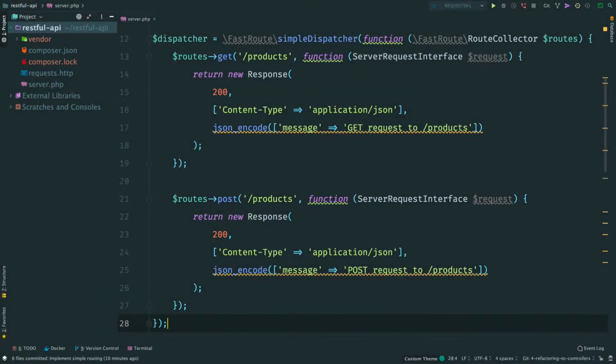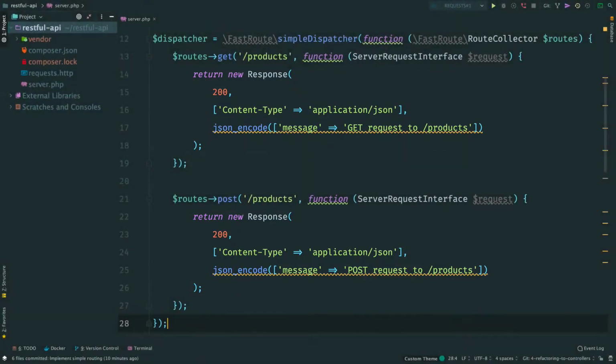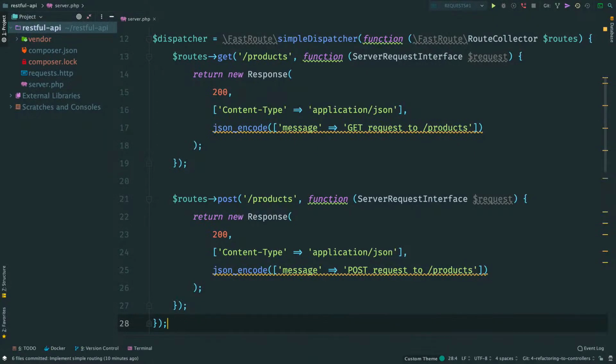Our routes definition contains two types of logic. We define middleware, these callbacks, and we have the routes themselves. The first part, middleware, can be extracted to controllers, because actually they are controllers. They handle the request and return a response. So let's start with controllers.